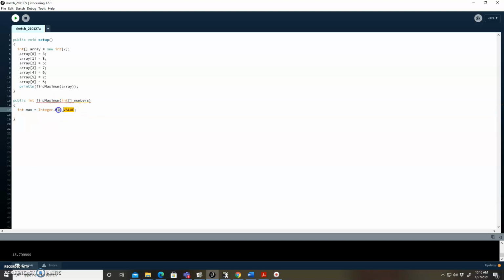The way that I like to do it is I like to set the max to be array 0, or I guess it'd be numbers 0. So whatever is in this array, I'm going to let the first value in the array be the maximum. It could potentially end up being the maximum. But then I'm going to iterate through. I really should start at 1, right? Because I don't need to check to see if the 0th value is bigger than the current maximum, because it is the maximum. So I start at 1, iterate as long as i is less than numbers.length.